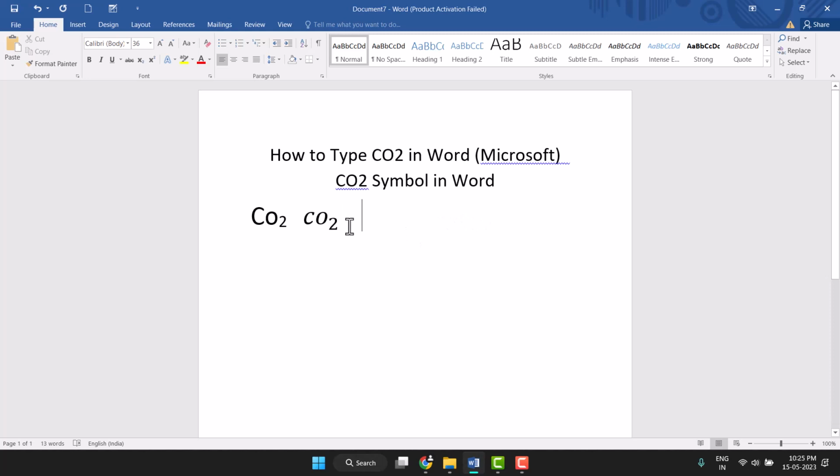Now this method will be the shortcut, so type CO2 and select this 2, and the shortcut is Control plus equal to. You see this will be small letter, the 2 will be small. So this way you can very easily type, and to turn this off, you need to press this Control plus equal to turn it off and turn it on. So this way you can type this CO2 using these three methods in Word.